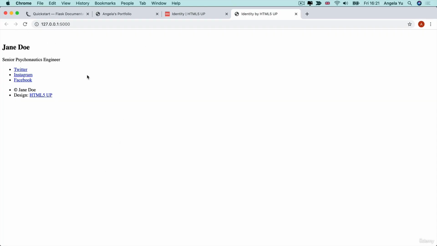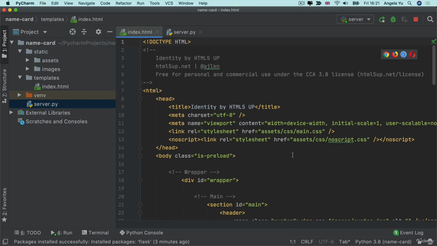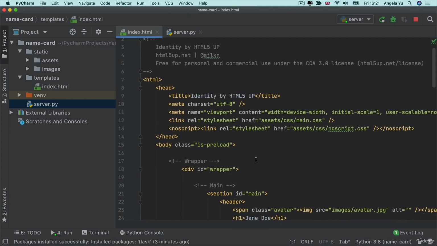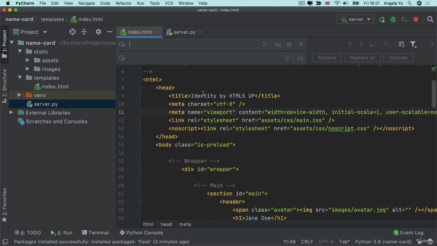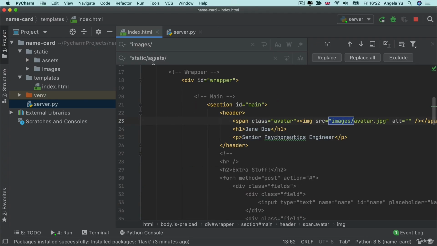So here's our web page with just the HTML. It's very, very simple, and it doesn't have any of the styling or the images. So we're going to have to fix that by going into the index.html and figuring out which parts of it need to be changed. Now, notice that in the download, we got 2 folders, assets and images, which are now both inside static. So we're going to have to find and replace anything that is assets and change that to static/assets, and also do the same with images.